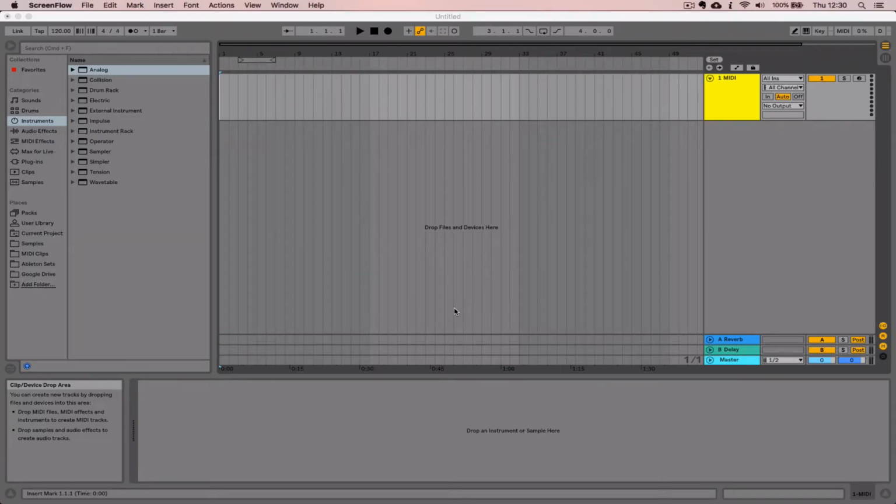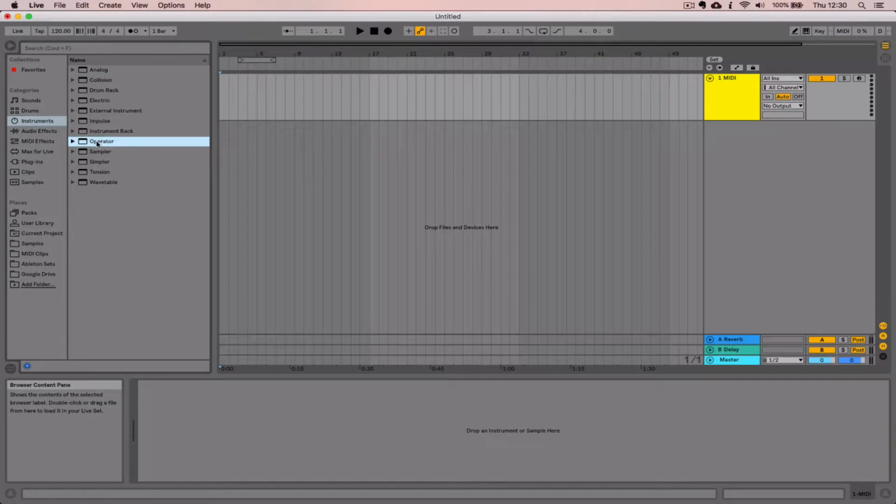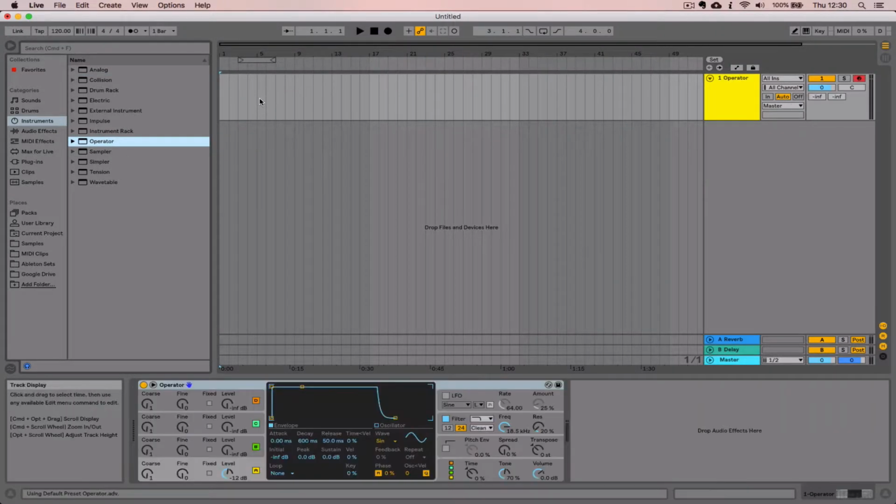Hi everyone, this is going to be a tutorial video on the advanced operator functions that we looked at in class. So the first thing I'm going to do is grab an operator device and throw it onto my MIDI track here.